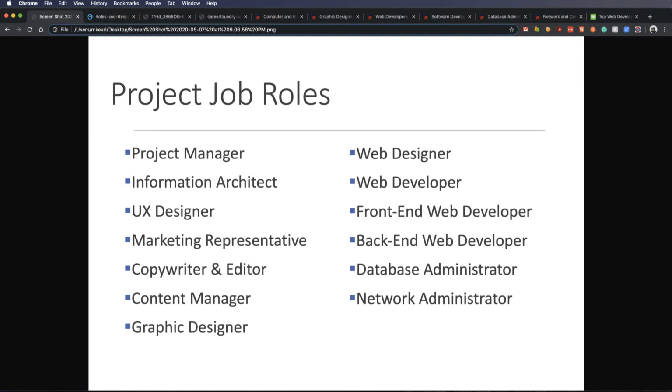I wanted to talk a little bit about web development and its process and how we go about putting together teams and what those teams might look like. And first I wanted to talk about some of the various roles that you might find on a large-scale project.